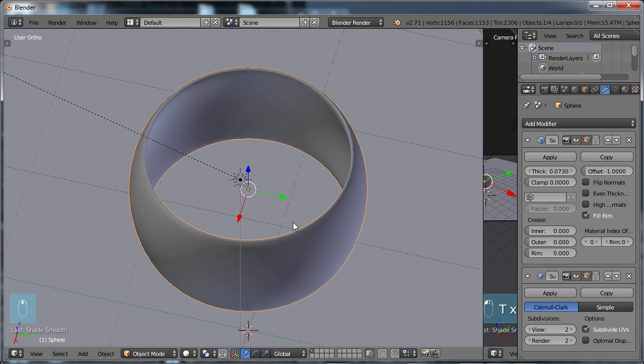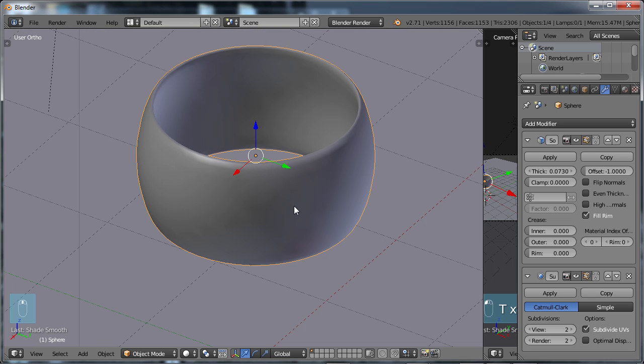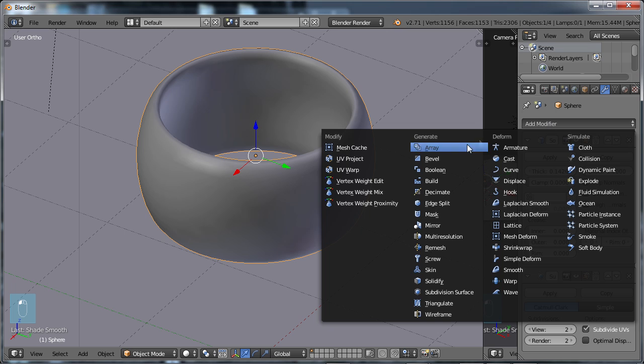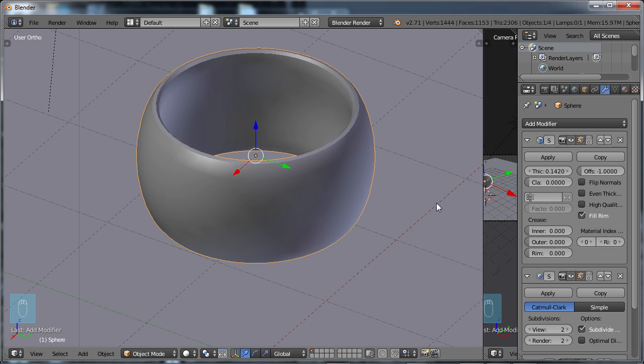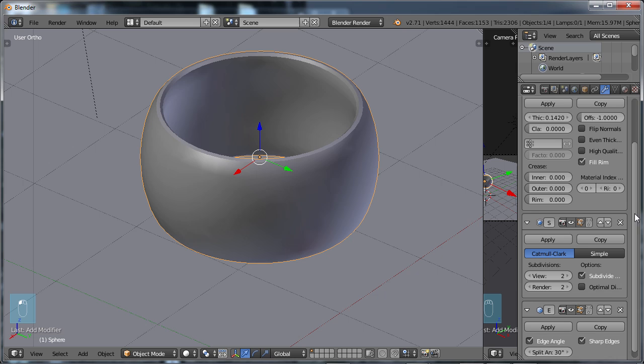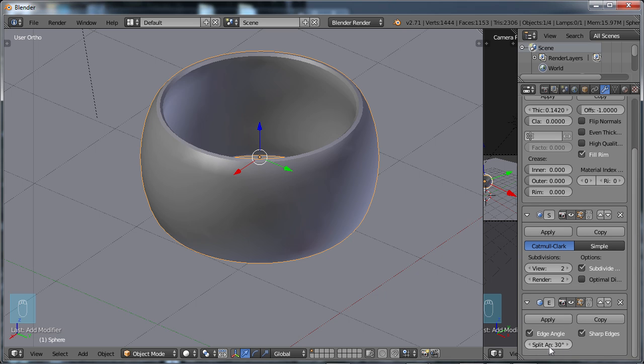So now we have a subdivided surface here that has been solidified, and of course we can make it thicker if we need to. Another thing we can do is add another modifier, and let's look at the edge split modifier this time. What this does is it adds hard edges to areas where the angle is changing. So if we look at this, we see it set at 30 degrees. We can actually change that.